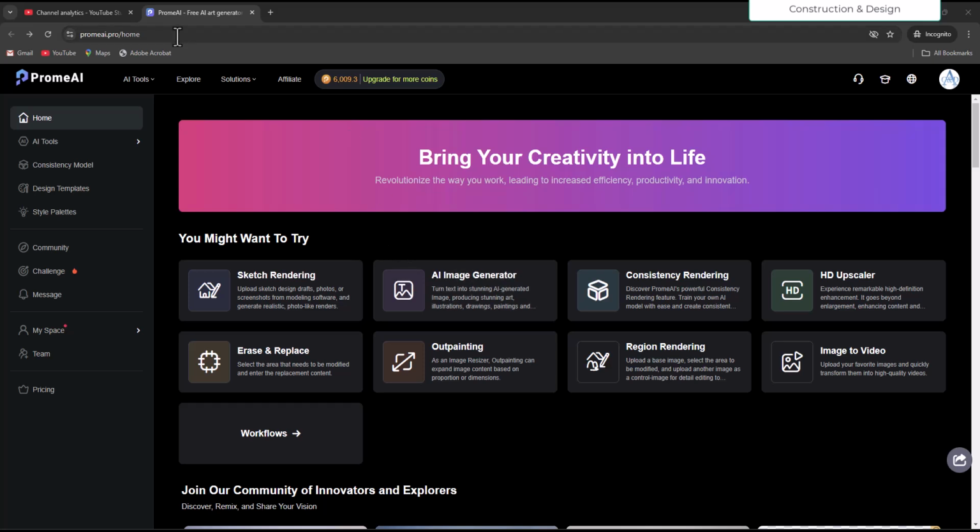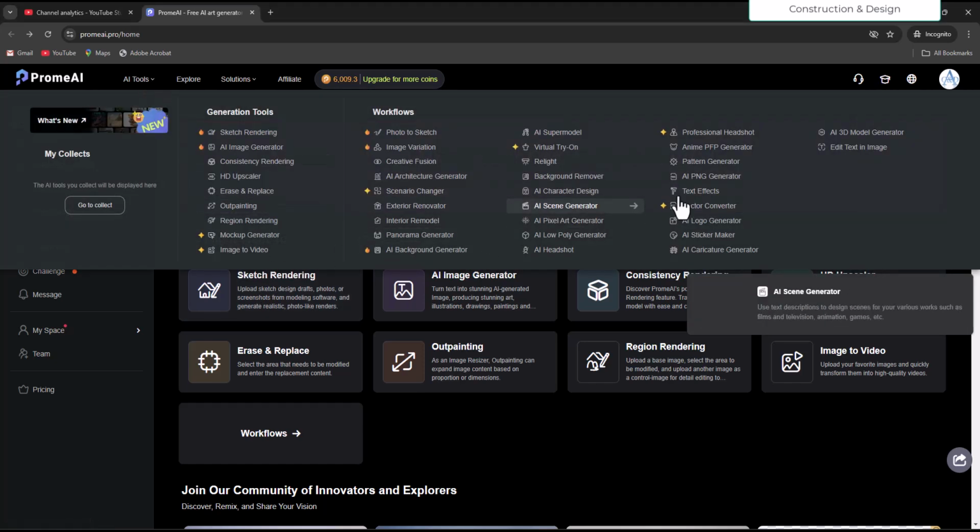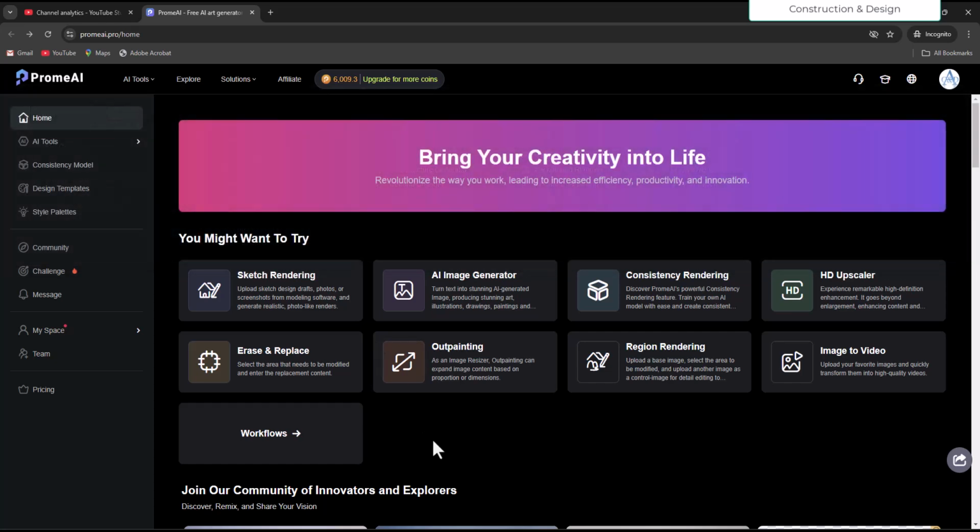Okay, so let's go ahead. This is the home tab. Here you will find some tools, or if you just hover at the top over AI tools, then you will find all the tools that it has. Okay, so for this tutorial we're gonna see this sketch rendering tool.